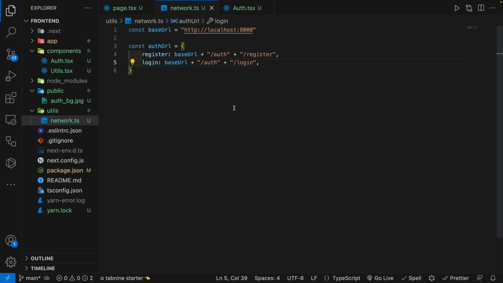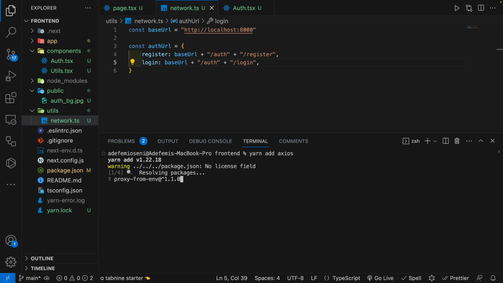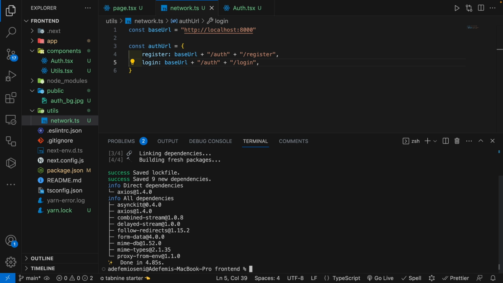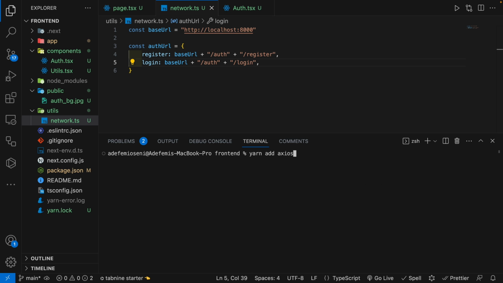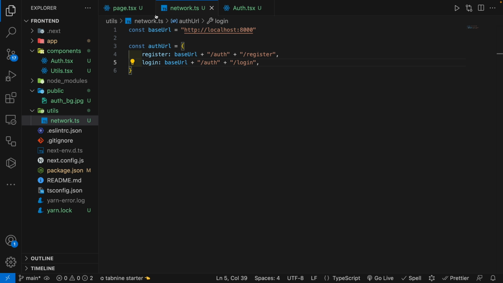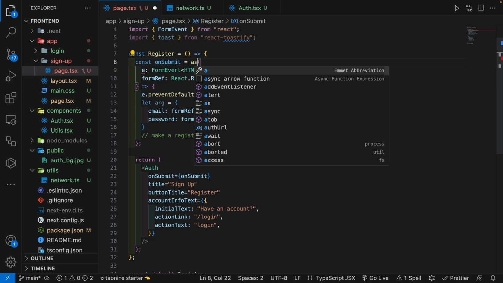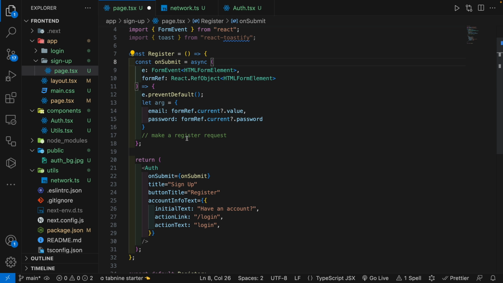So next we need to specify the client we want to use. We could use the default JavaScript fetch. However, I don't like that. I tend to go towards Axios. So I'm going to install Axios. All right, so Axios is installed and I can start my server again. So that was running. So back in my page, which is going to be the register page, here I want to make the Axios requests and I want to make it in an async function. So that means I can tag this as an async function and that's all I have to do.